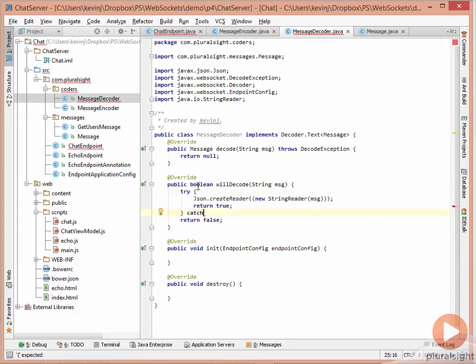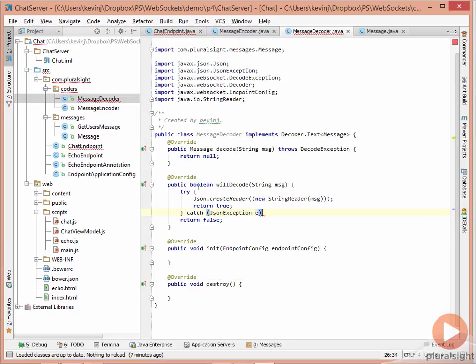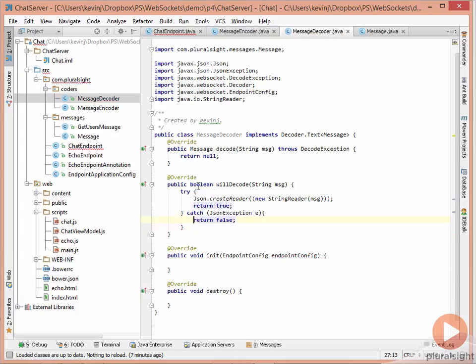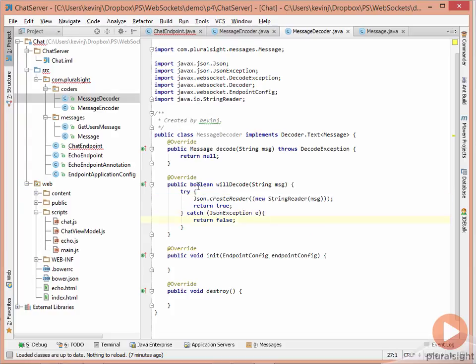And the exception it's going to throw is a JsonException. So we'll simply handle that exception, and if the call fails, return false. So it's quite simple. If we can parse the message, then we'll say that we can decode it. We'll go no further than that. And if we can't parse the incoming message, then we'll fail and say, no, sorry, we can't decode this.